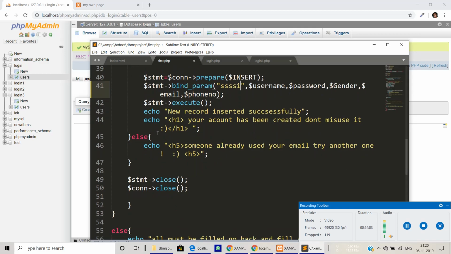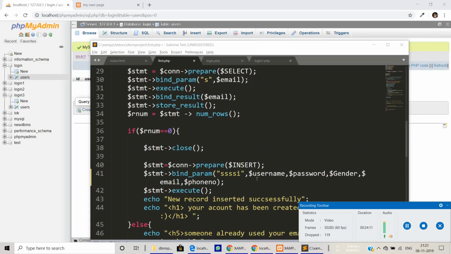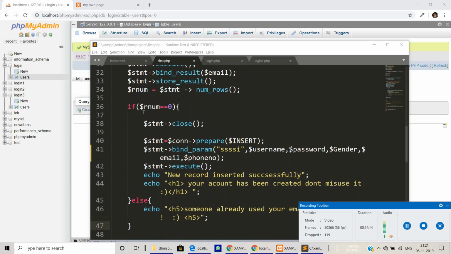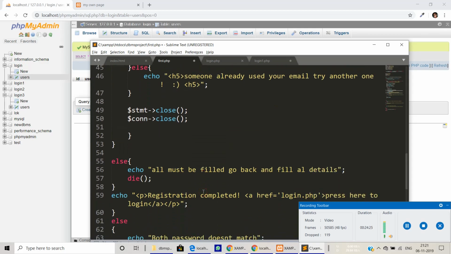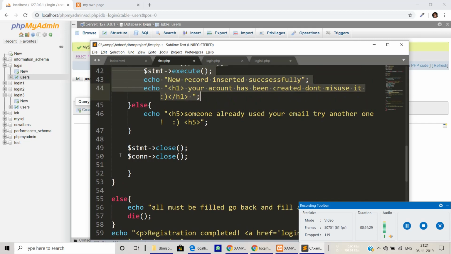Otherwise, if the email is already there, it will show this: someone already used your email, try another one. This else statement belongs to this if statement. If the number of rows is equal to 0, meaning no email is present, it will execute all these statements. Otherwise it will show somebody already used your email, so try with another one. Then the second statement is closed.